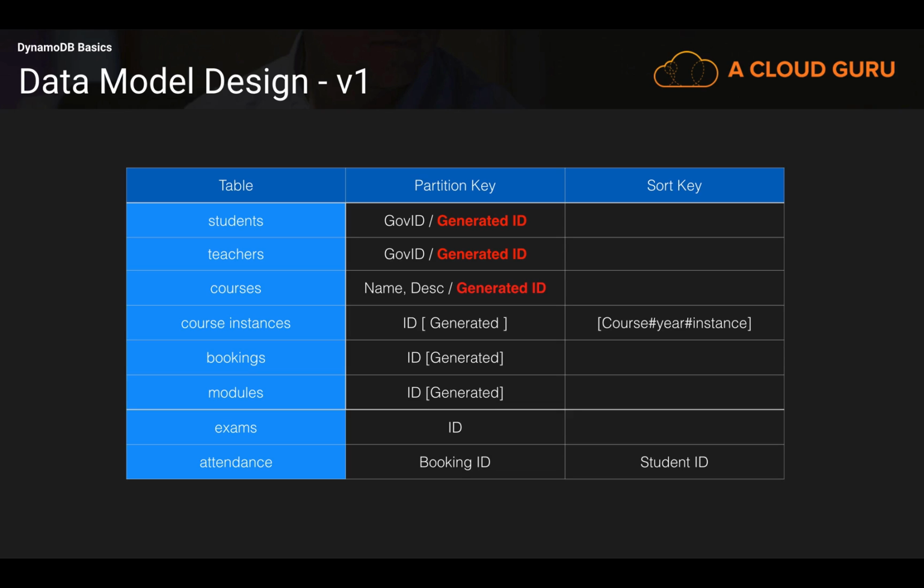So you need to just trust me at this point, and I'll explain why in later lessons, but I'm going to go with course ID, hash, year, hash, instance ID. And when I talk to you about indexes in later lessons, it will make complete sense.